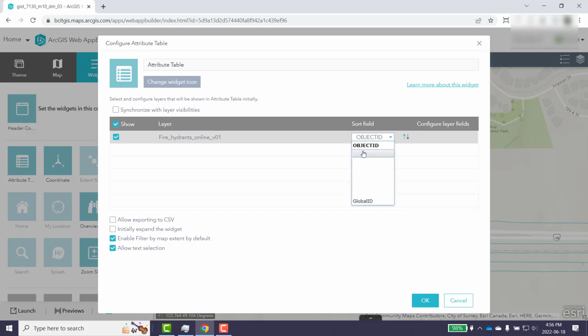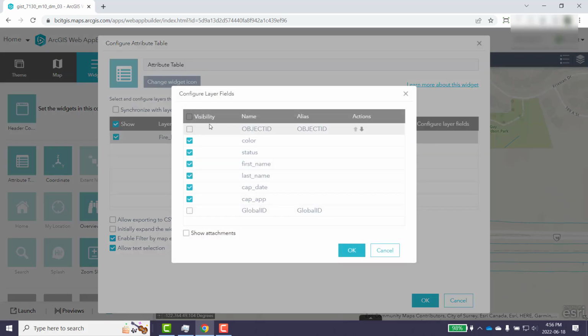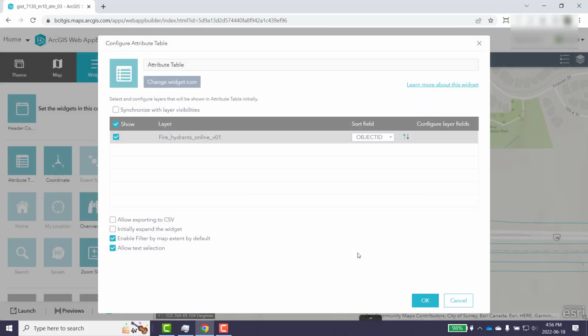Oh, it's having a bad render day. I'll pick this one, but I can't tell what it is. I think I'll go back to Object ID and make sure that Object ID is actually visible as well, and that sort of thing. Oh, and turn on Show Attachments. I'll do that as well.